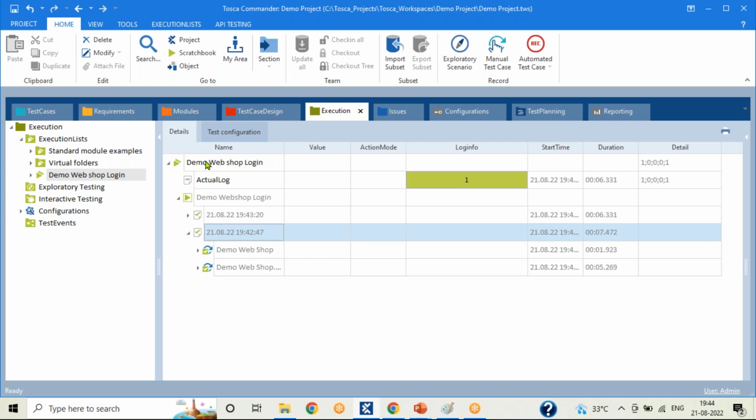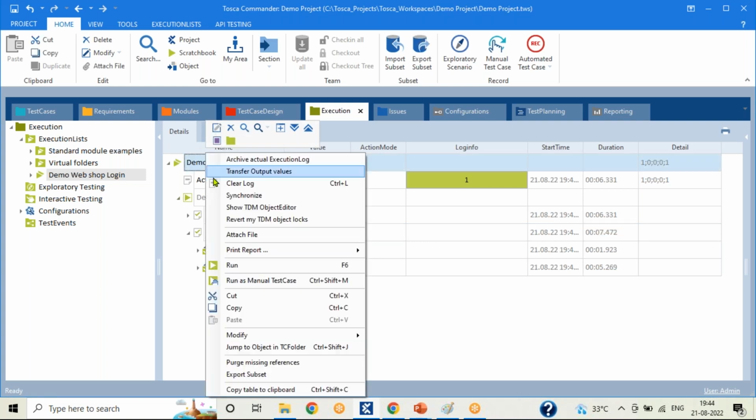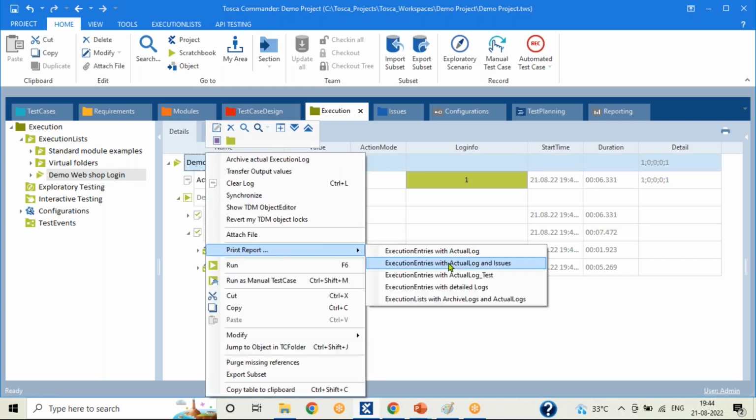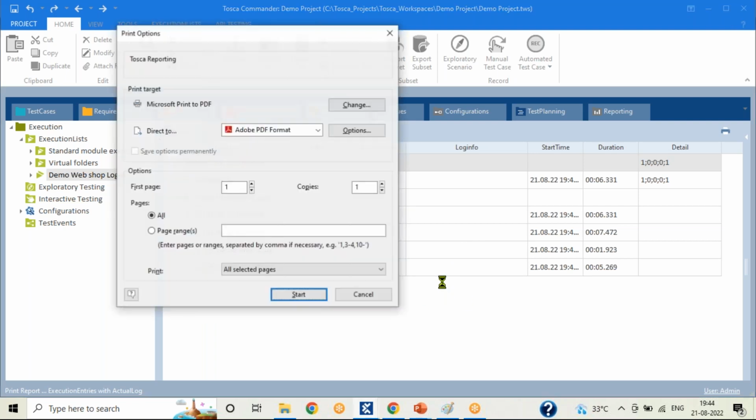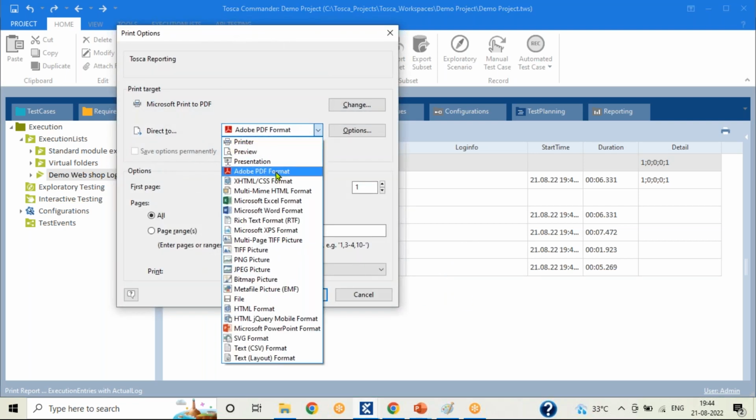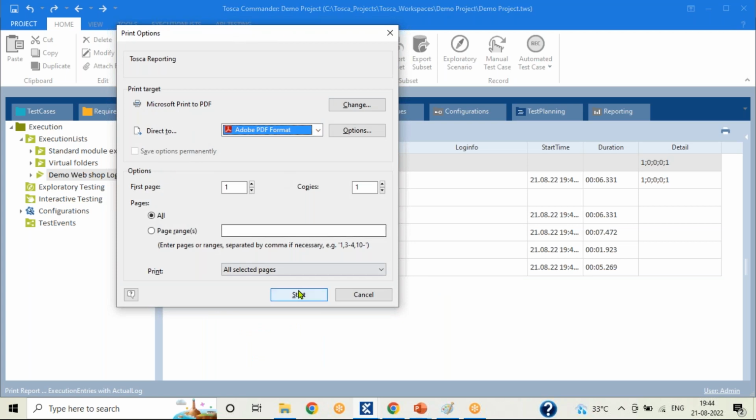How do we generate a report? Right click, there is an option called print report and you can use any option. So I'll just use this option. So my report will be getting generated. You can generate in any format. So mostly we will use PDF format. I'll just click on start.